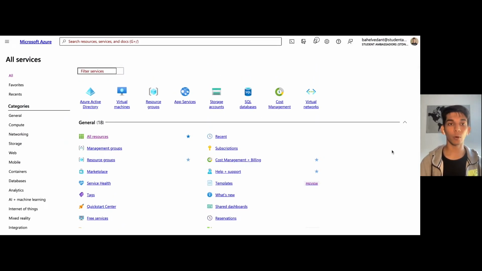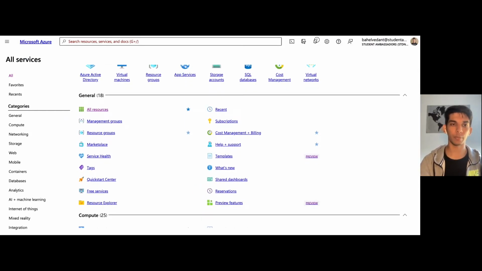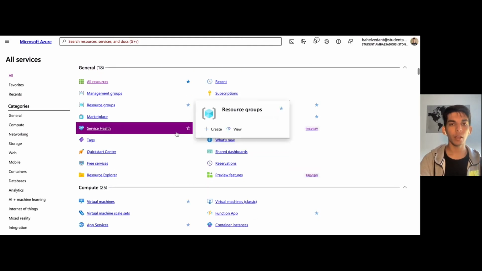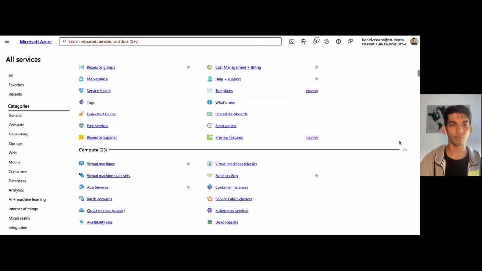So yeah, obviously we cannot go through all the services one by one, but we can have a quick look at all the services that we have here. First we have this general section, which basically talks about tools which help you with your account management here at Azure. For example, the marketplace, the service health, the free services that it offers, the templates, the cost management, what subscription you are on, what recent things you created, all the resources that you created, and so on. So that's the general account management stuff.